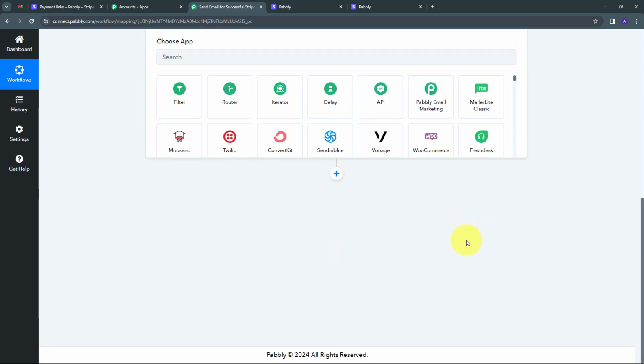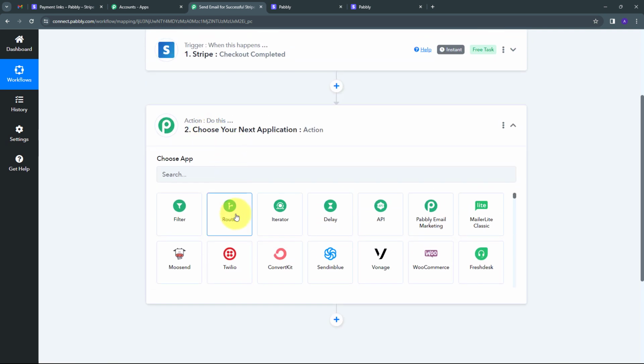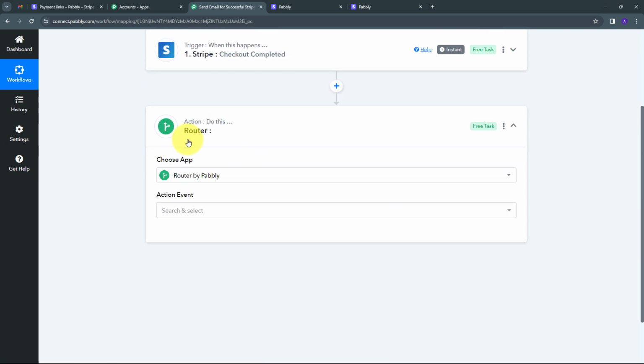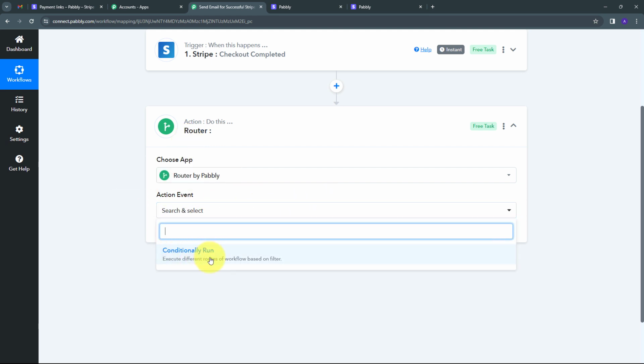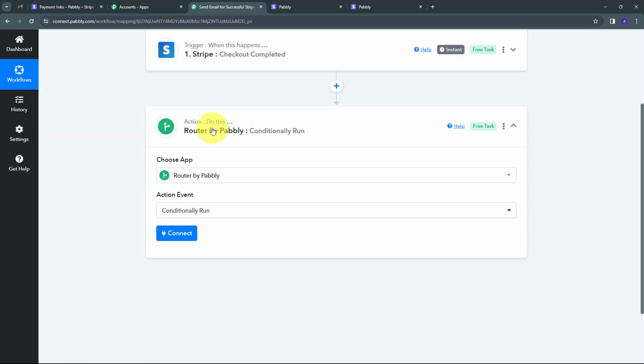So I'm going to open this tab and in this actions tab, I'm going to use Router. Router by Pabbly is a tool that Pabbly offers. And in this, we are going to put some conditions and we are going to run our workflow on the basis of those conditions. So here I have to select my action event. So I'm going to open this tab and Conditionally Run will be my action event. And I'm going to connect Router by Pabbly. So I'll click here on connect.